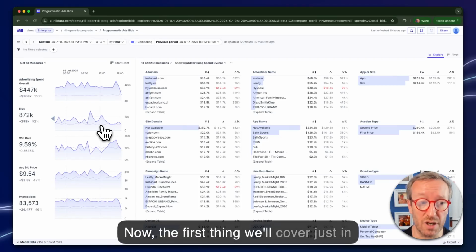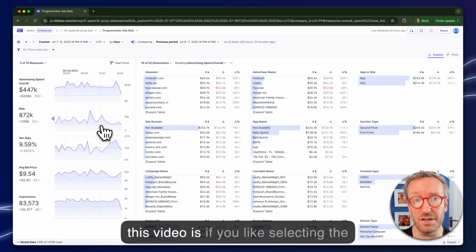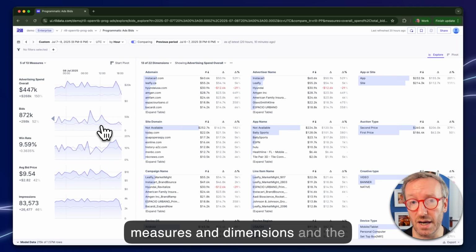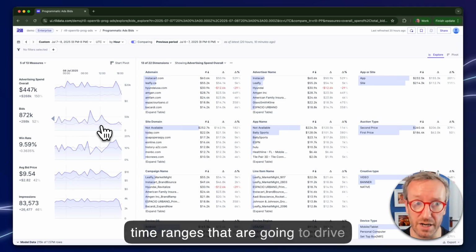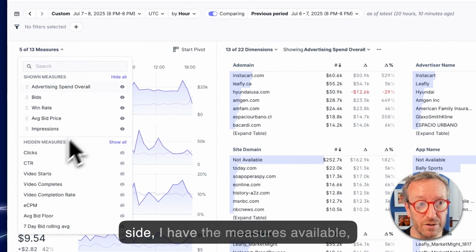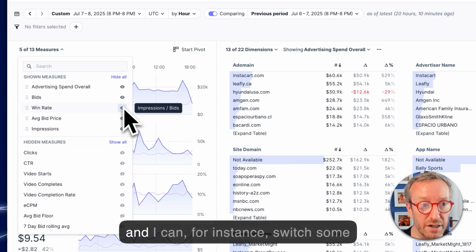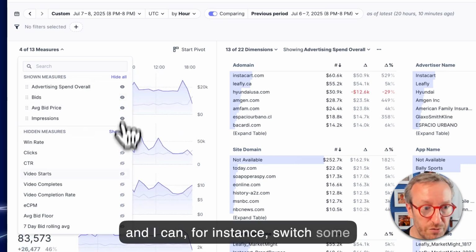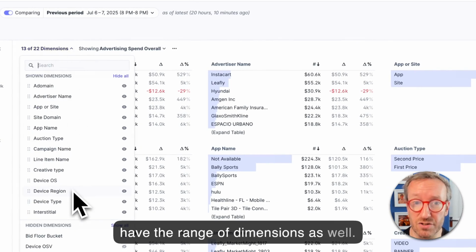Now, the first thing we'll cover just in this video is, if you like, selecting the measures and dimensions and the time ranges that are going to drive this analysis. So down the left hand side, I have the measures available, and I can, for instance, switch some off or switch some on. And then I have the range of dimensions as well.